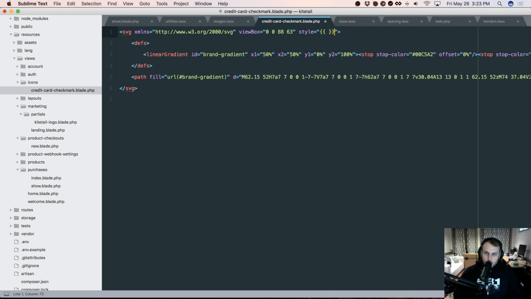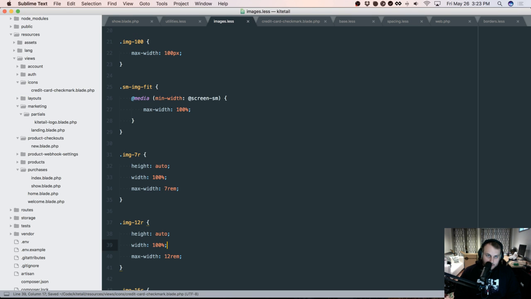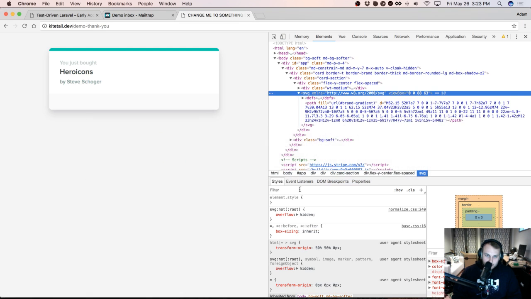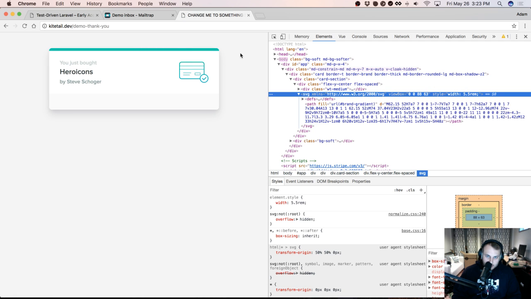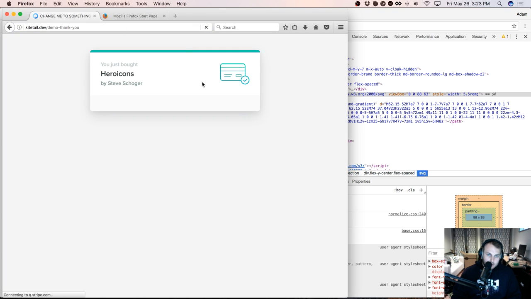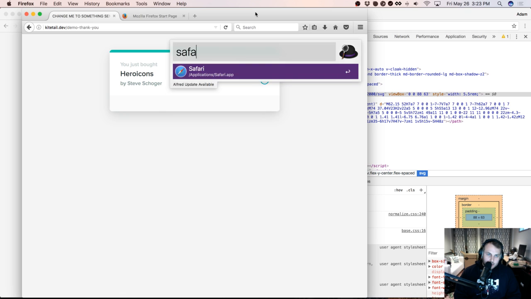So if we do style or nothing, I think that might be something. Let's see. One thing I do a lot with this blade stuff is you can pass a second argument, right? So we can say style, and then we can say width is 5.5 rem. Just do it totally inline for now and see what happens. Yeah, that's looking better. Let's check it out in Firefox. Safari and Chrome usually are pretty similar. Yeah, it's looking pretty reasonable. Check it out in Safari.